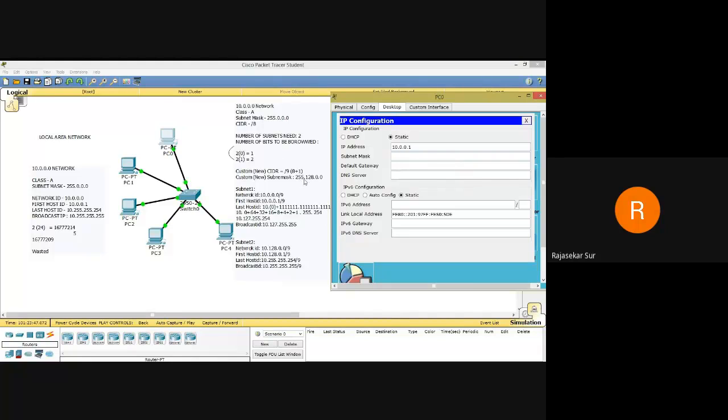Okay, you can see this is the subnet mask, 255.128. Before it was 255.0.0.0. Automatically it comes, but now I'm changing the subnet mask. So if you change the subnet mask, your system will understand you have done subnetting. Okay, .0.0.